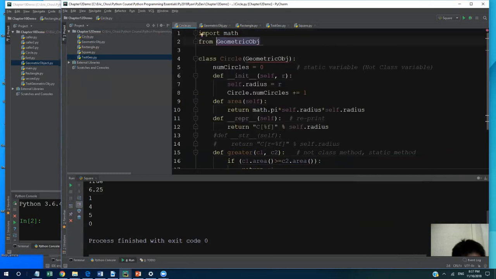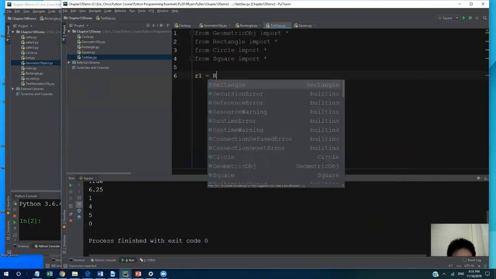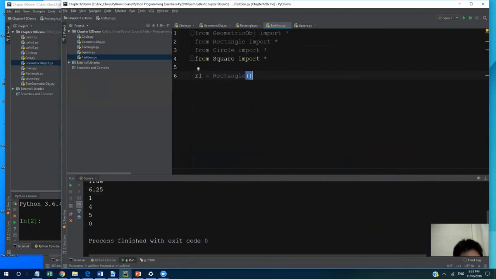So from my geometric object, import star everything. Okay. So now I go back to my test geo objects. So here I say R1 equals rectangle 1 1. Okay. And then R2 equals rectangle 2 2. Okay. And I say C1 equals circle 3.0. Okay. And I say C2 equals circle 2.5. Okay.